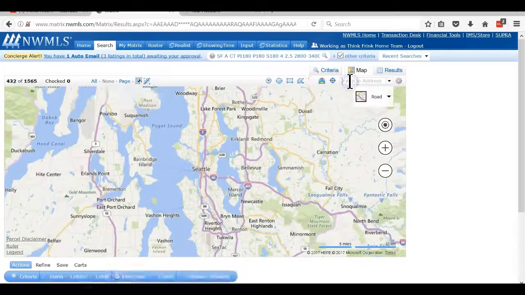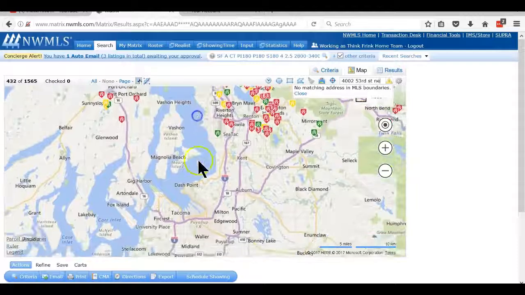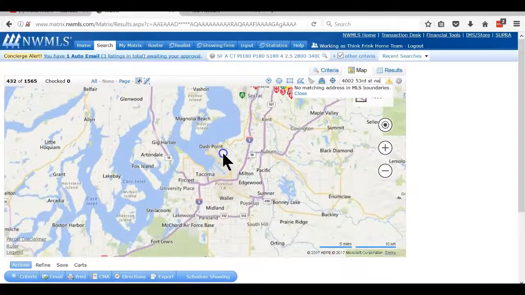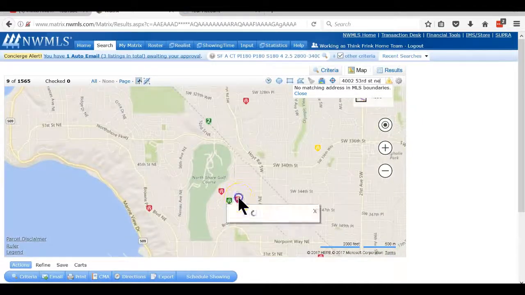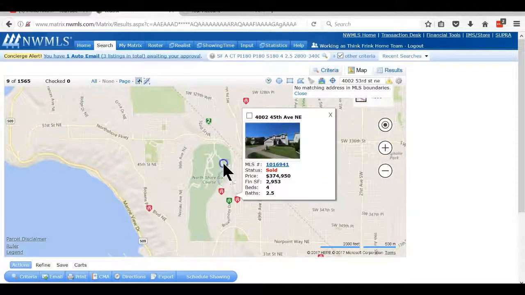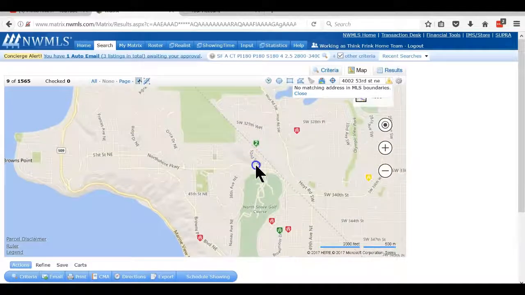And I will put in my address. And for some reason, this isn't working today. Let me see if it works again. It doesn't, but I know where my house is. So I go all the way down and I do the old-fashioned way. I pull it up. All right, so there's 2 in my neighborhood.